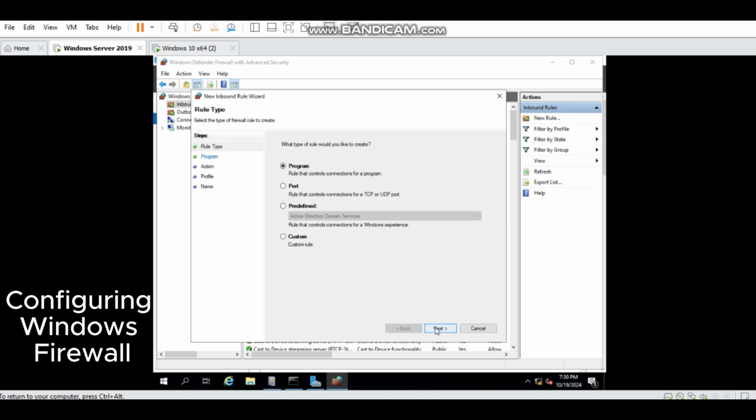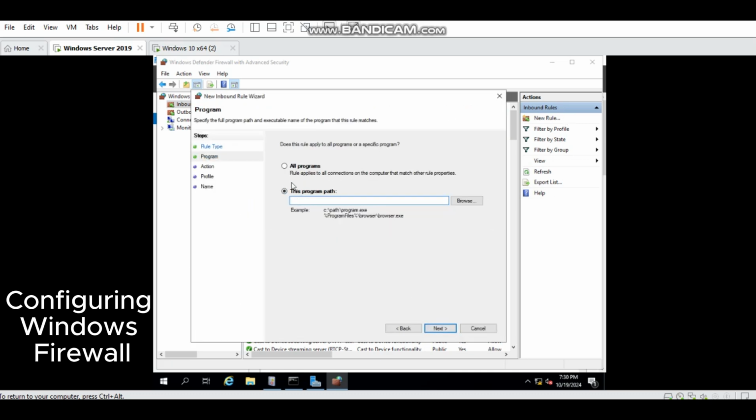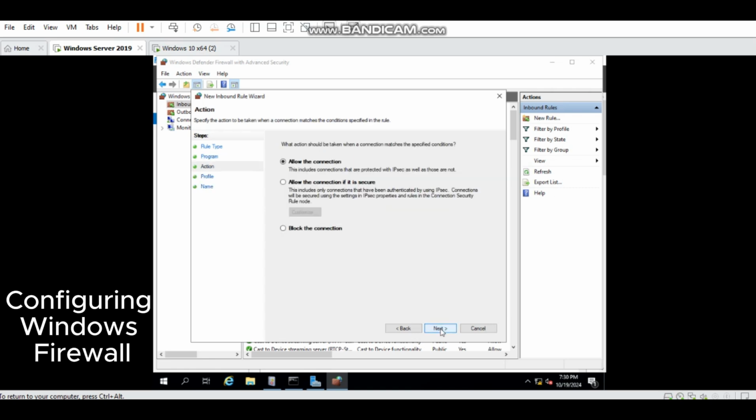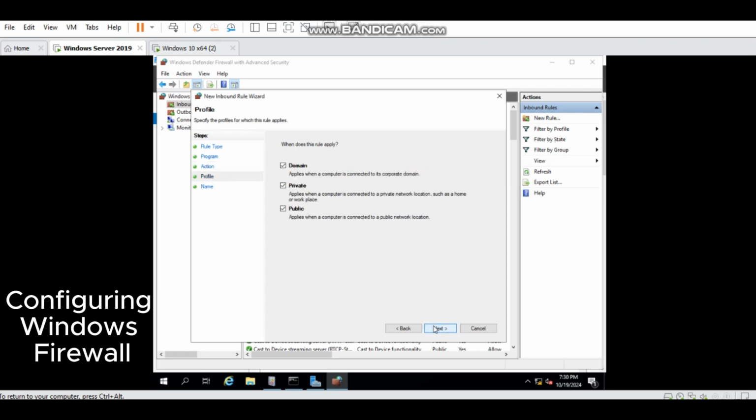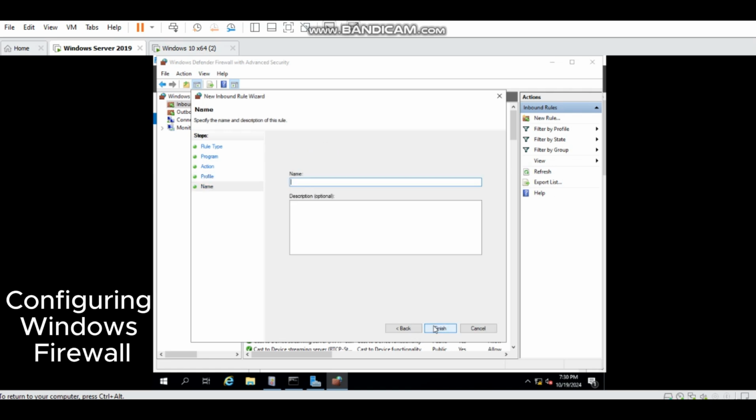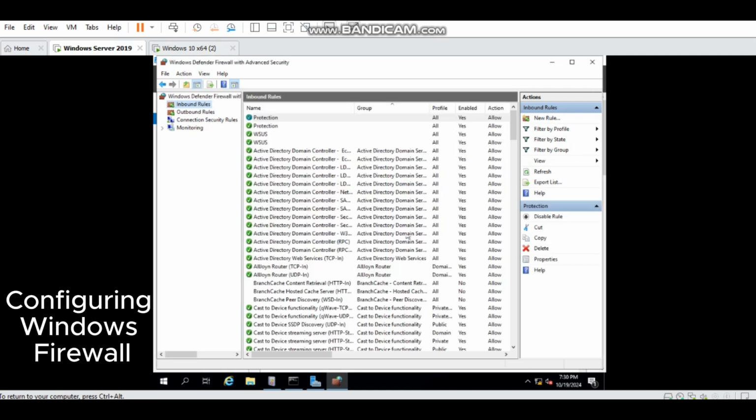And then we will choose program, all programs, so that the rule will be applied to all programs. And then we will choose allow the connection and then click next. And then this will apply to the domain, private and public. So for the name, I'm just going to put protection and then finish. So here we can see that the protection rule was successfully applied.